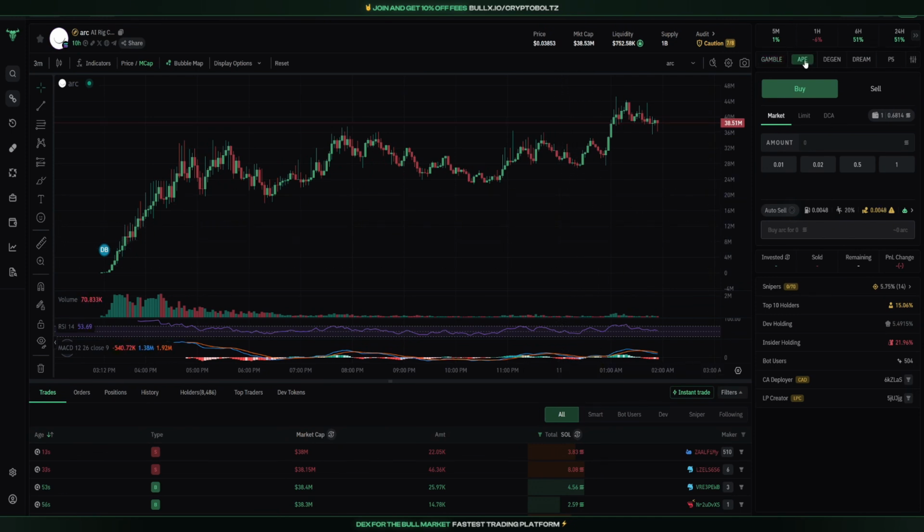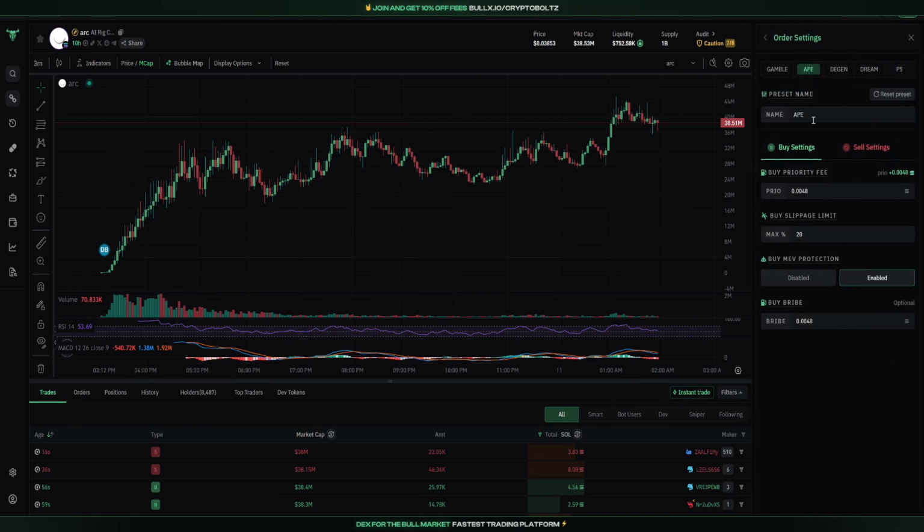Then we would use the ape. The way we have the ape set up is we're playing a little bit more. We're doubling our priority fee, we're increasing our slippage, and we're also increasing our bribery. This is just to make sure that when the chart's moving very fast, you get in there, because the faster you get in, the more gains you're going to get, because you never know when the chart's going to tank, right?